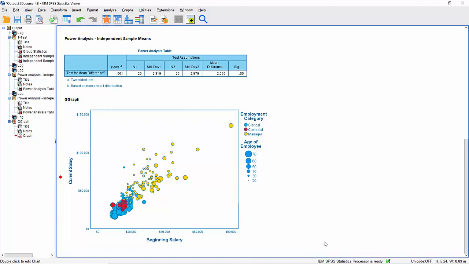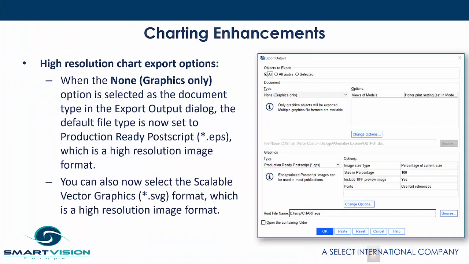It's worth noting that there are a couple of extra enhancements with regard to exporting high resolution charts. So when you go to export output within the output viewer window and you select non-graphics only from the type of document that you want to export, you get the option now to export the output as a production ready PostScript, which is .eps. That's a high resolution image format. And you can also select scalable vector graphics, which is a .svg format.